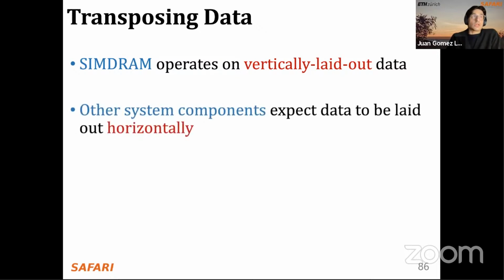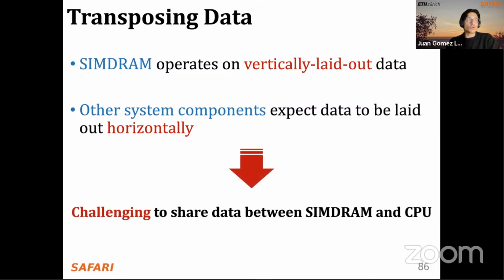So now the question is, how do we change the layout from horizontal to vertical? Because in the end, the rest of the system, the CPU and the cache hierarchy of the CPU, expects data to be laid out horizontally. So what we have to do is change the layout when we go from CPU to memory, or when we go from memory, from SIMDRAM, to the CPU.